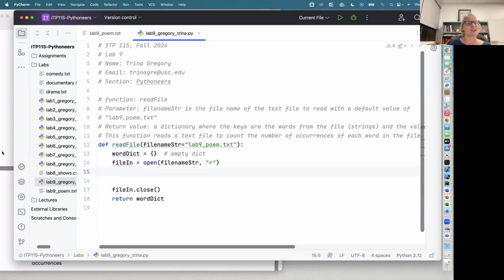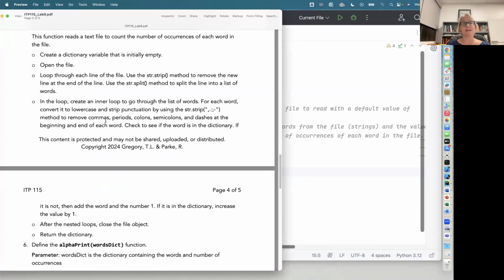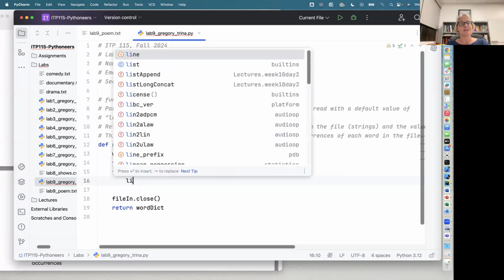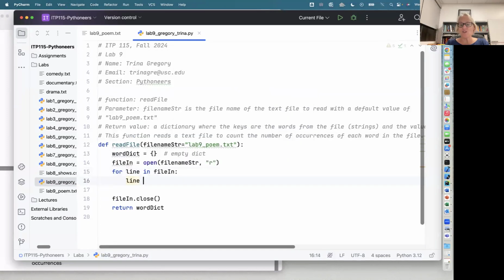And now I can fill in the code here. We want to loop through each line of the file. We know how to do that using a for loop. Use strip to remove the newline at the end of the line. Use split to split it into a list of words. Okay, we've done that before. So let's first do that. So we're going to loop for, we like to use line. It's just a variable name, but it makes sense because when we loop through a file, it goes line by line. We need to strip.